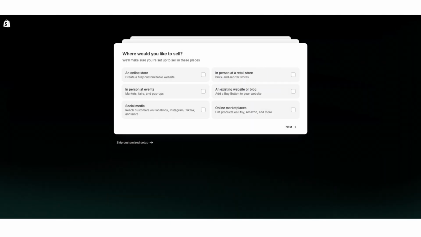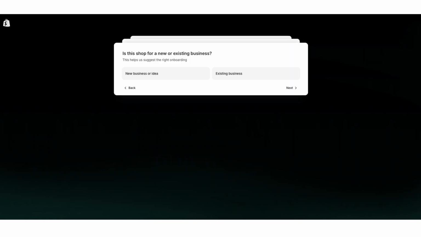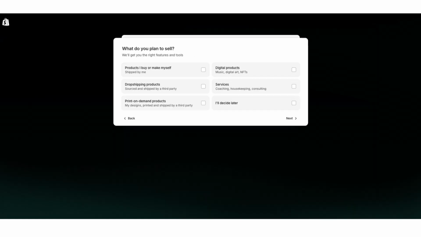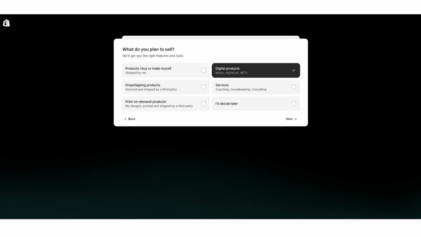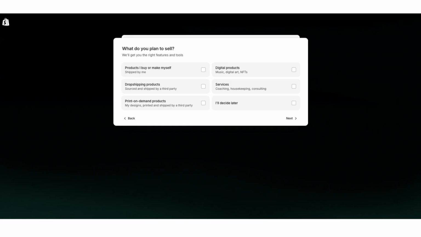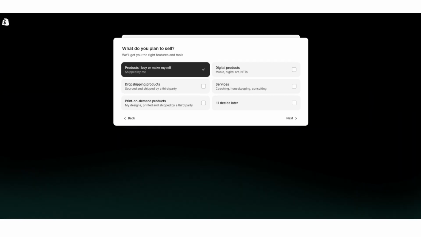Next, Shopify will ask you where you plan to sell. Select online store and then click next. Shopify will ask whether this is a new or existing business. I'm starting from scratch, so I'll select new business or idea. Now choose what you plan to sell. Shopify supports physical products, digital products, drop shipping, services, and more. If you're unsure, you can select I'll decide later. For this tutorial, I'll choose products you buy or make yourself and then click next.